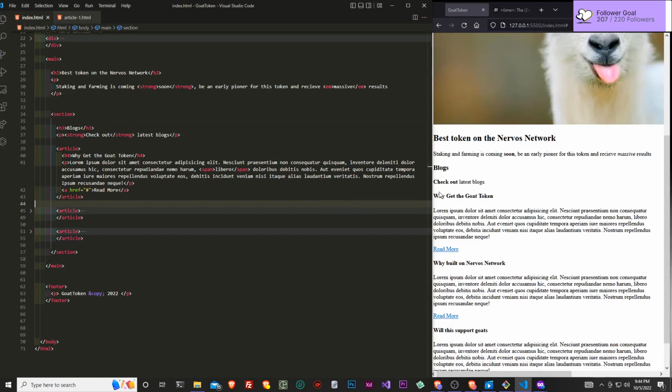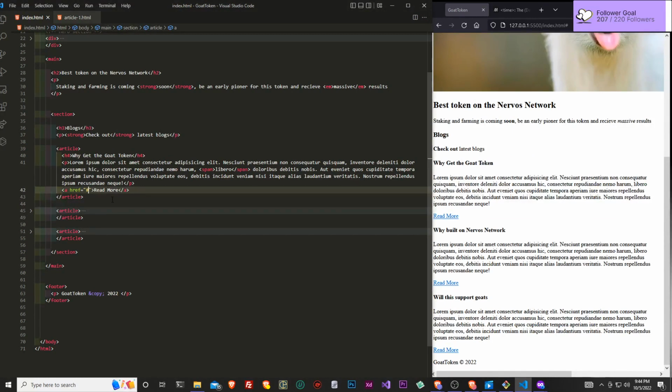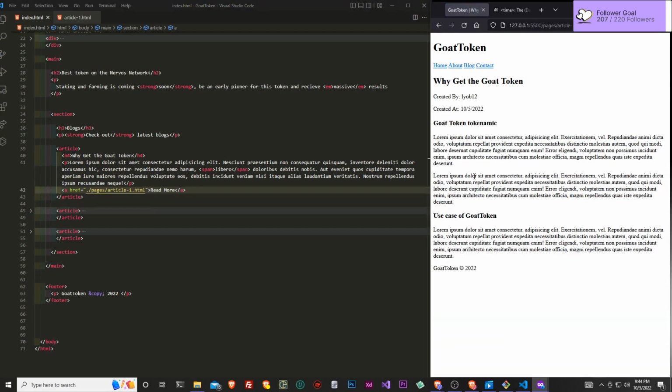Because if we just say, "Oh wow, why get the GOAT token?" I don't know, if we read more, we still can't go over there. So we want to be able to link this. So inside of the double quotes, if we do /, we can go to pages and article. If we press enter, and then when we press read more, it's gonna bring us to the article. Wow, very cool, right guys?